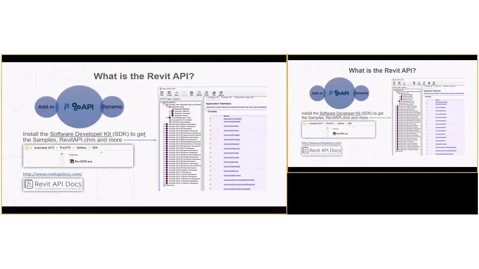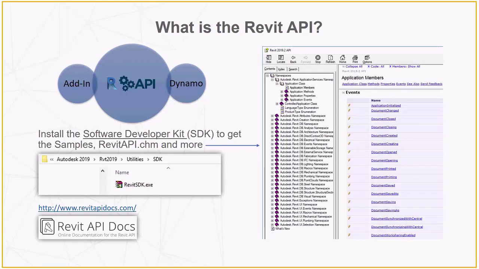Anyways, Revit API is just a collection. API stands for Application Programming Interface. Many software have an API. If you didn't have an API, you couldn't customize the software. You couldn't create custom tools. You couldn't use Dynamo. You couldn't create an add-in, PyRevit. None of that would exist.